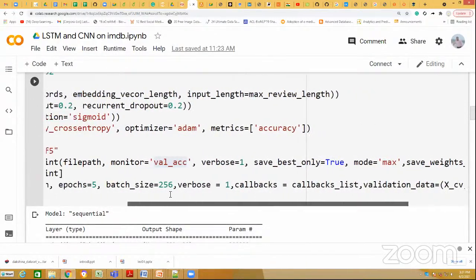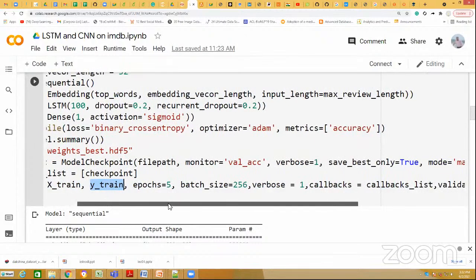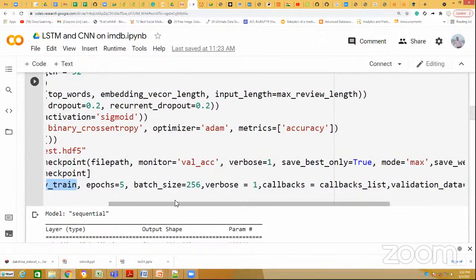I'm fitting the model here with the data. Here, this is model dot fit. It means that so far I have designed the model. Now I'm going to fit the model with the data set. I have an architecture in my hand now. Now I'm going to pass the data. I'm passing the train data, X train and Y train. And I'm passing the batch size.